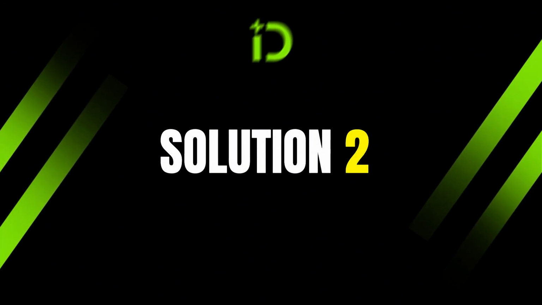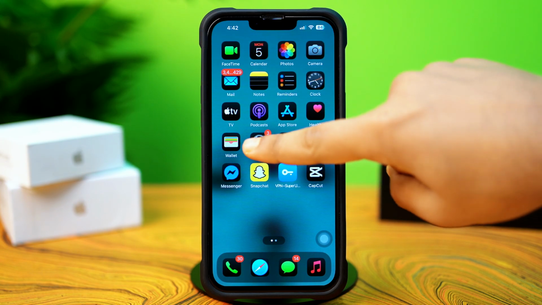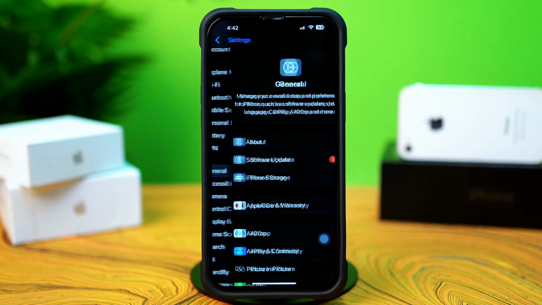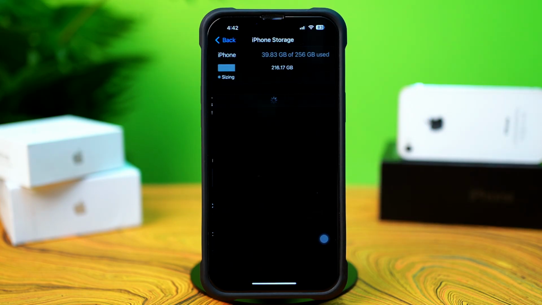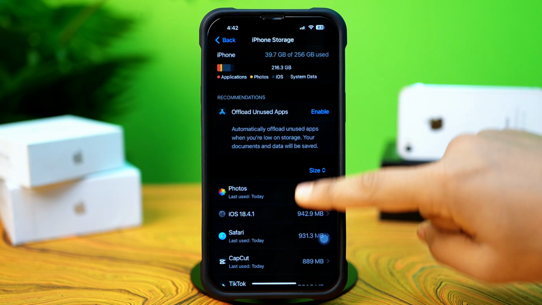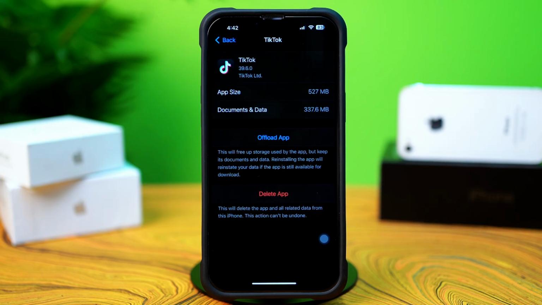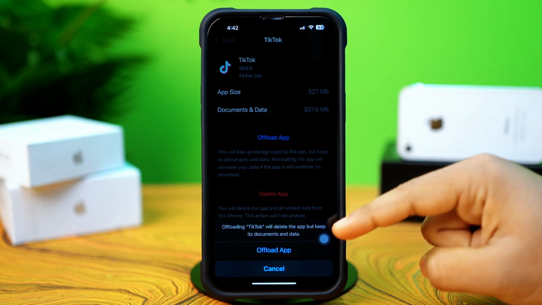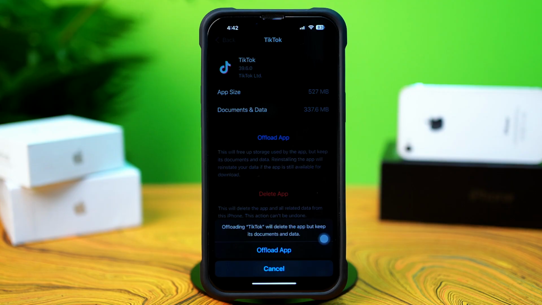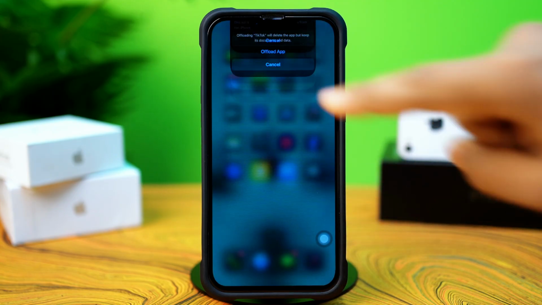Solution 2. Offload TikTok app. Open up the settings, then tap on General. Next, tap on iPhone Storage. Now scroll down and find the TikTok app here. Next, tap on TikTok, then tap Offload, and again tap Offload. After that, tap Reinstall it. If you still have the same issue, then follow my next solution.